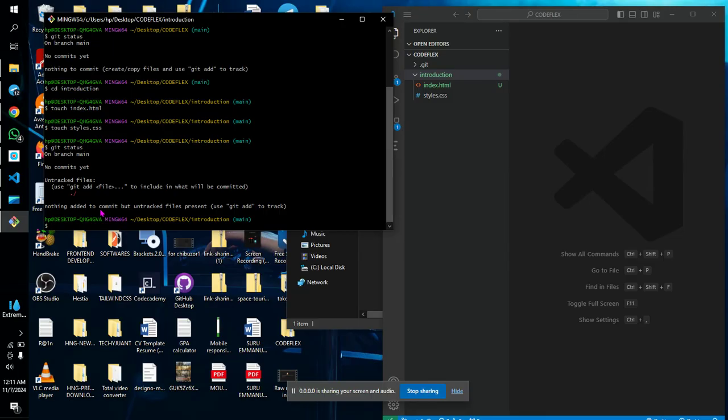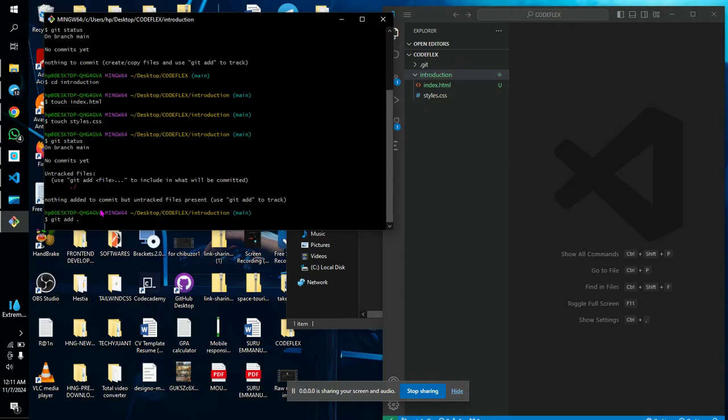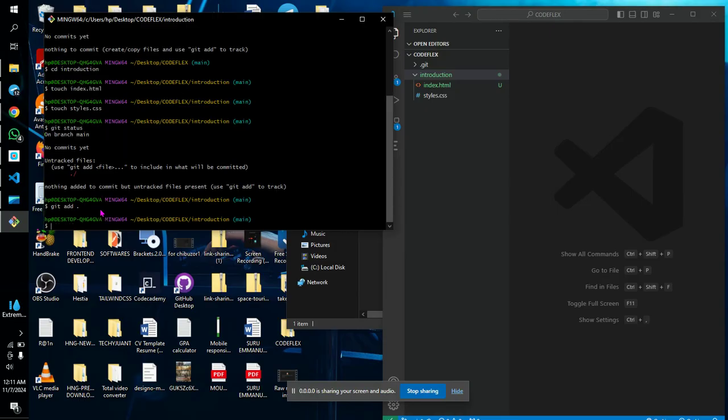But because I have more than one file and I want to select all of them, I will just say git space add space period. What I mean is this: git add period. And let's see what we're going to have there. Let it load.